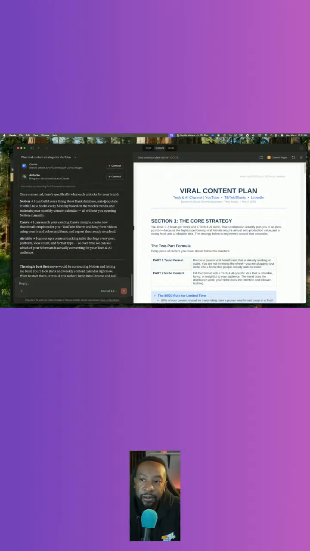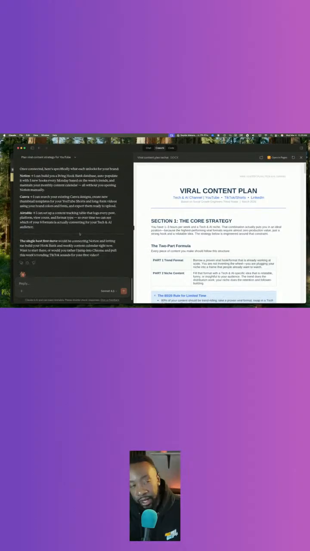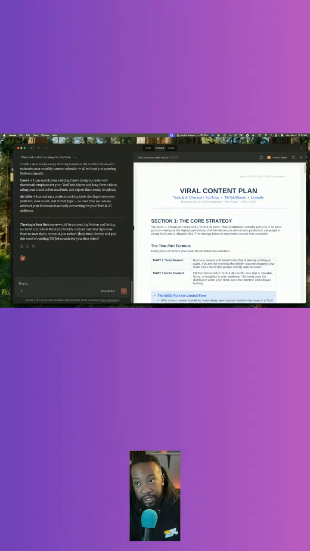In Airtable, I can set up a content tracking table that logs every post, platform, view count, and format type. So over time, you can see which of the 8 formats are actually converting for your tech and AI audience. Let me know in the chat if this is something that is amazing to you. I just love this. This is why I love using Cowork. So it says the single best first move would be connecting Notion and letting me build your hook bank.